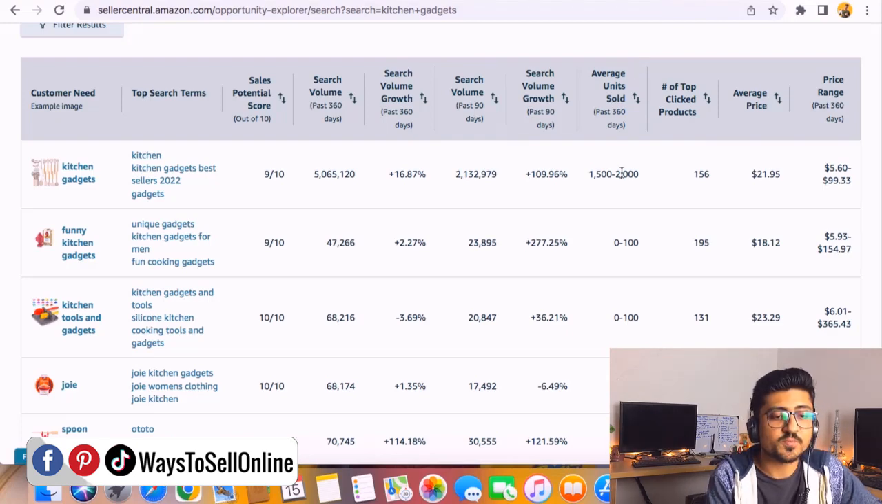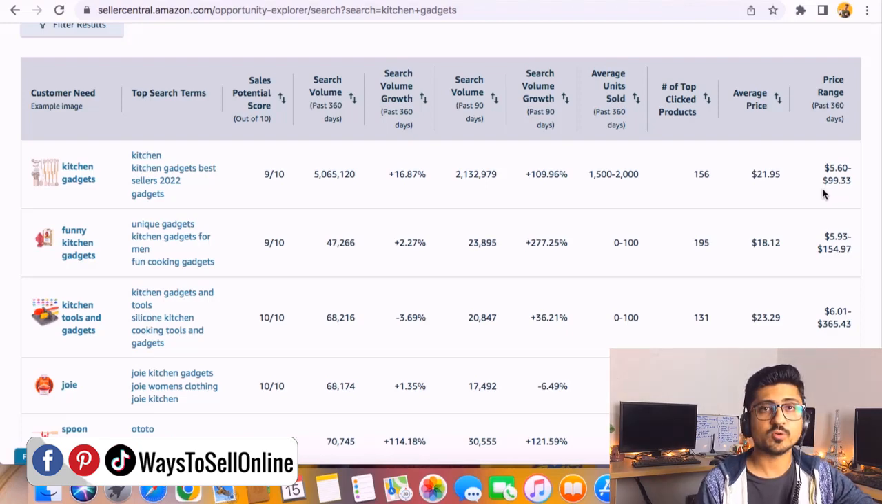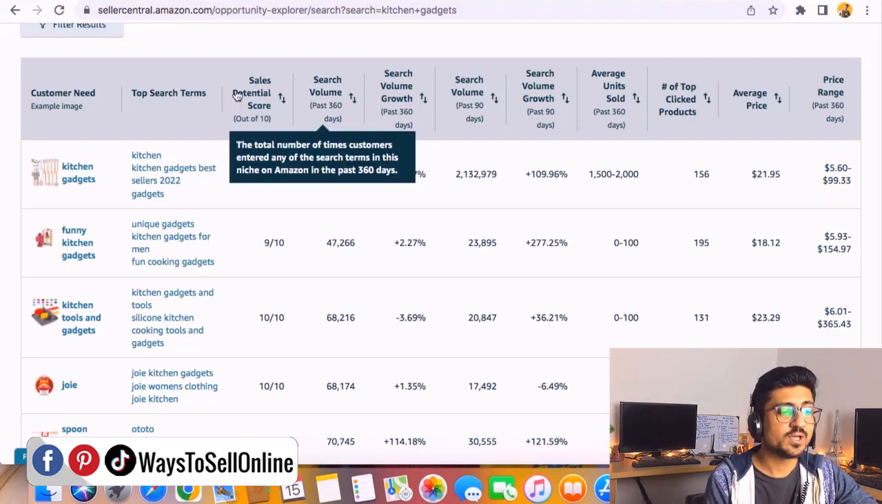So you can see that for this particular phrase, the past 1 year sales was 1500 to 2000 units. And you can see that the average price is $21 and the price ranges from $5 to $99, which is almost $100. So this was the first stage of this great tool. If you want to move on to the second stage, you just need to click on your customer need.